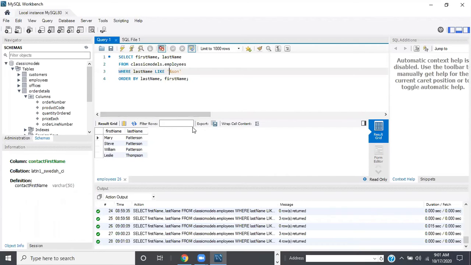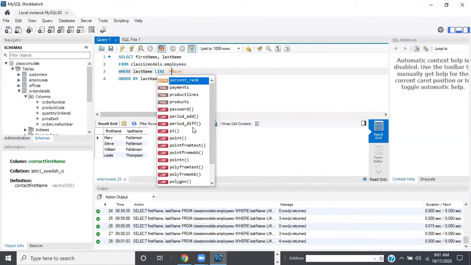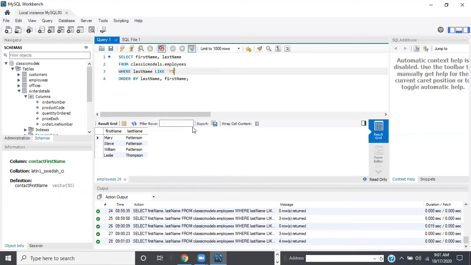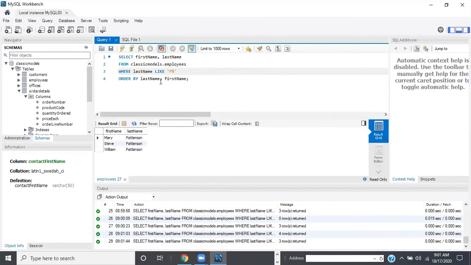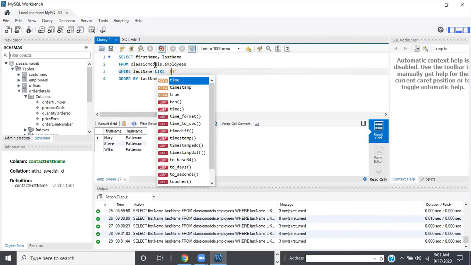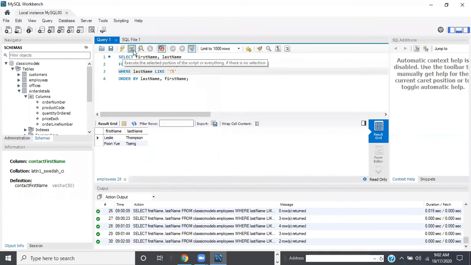So say I wanted to just list all names that start with a capital P. It is case sensitive. So if I do capital P and then the percent sign and run it, I should just get 3 records, all with the last name of Patterson. And that's what I get. See, I don't get Thompson now, right? So if I wanted to list all the people whose last name starts with a capital T, I would do T and then the percent sign. So the percent sign is just a wildcard. And now I have 2 records in the result grid. One is Thompson and the other one is Sen.